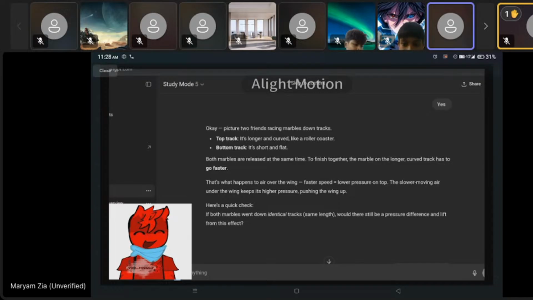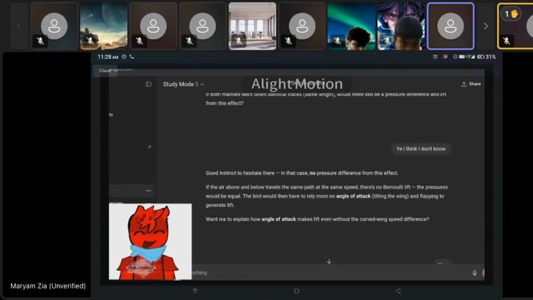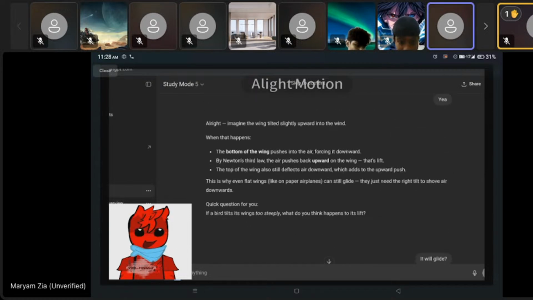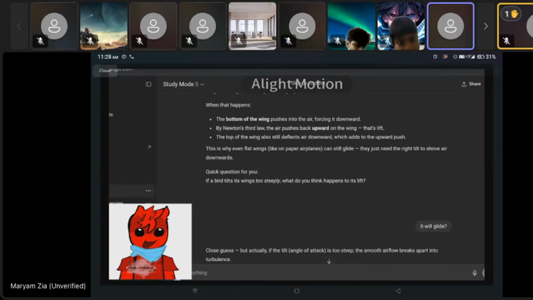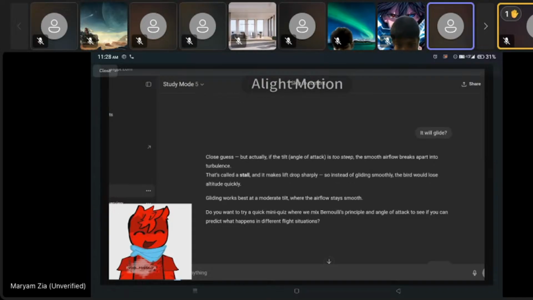And then okay, picture two friends racing marbles down tracks and all. So it asked which curve, what will happen from this effect. So it explained again, and then I said yeah. And then here there's more little options. I answered, will it glide? But it says close guess.